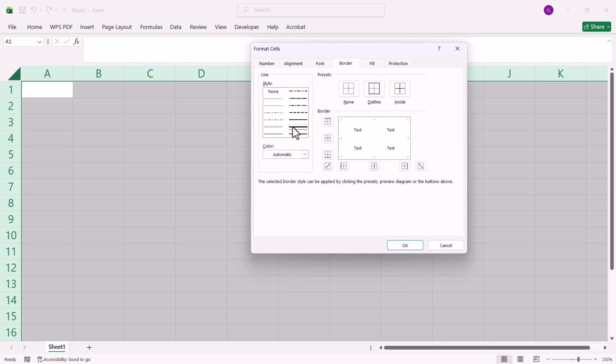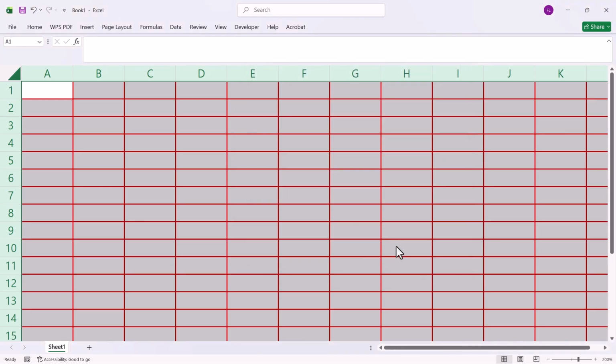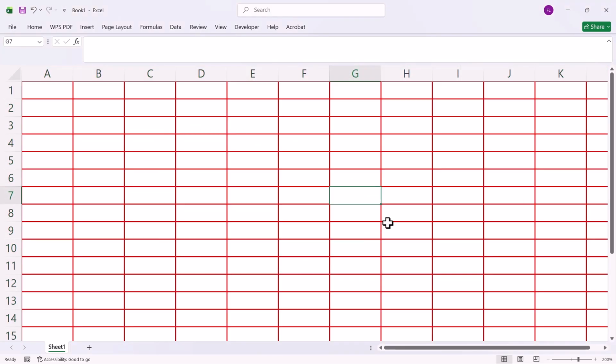From here, choose a thick border style. Pick a color if you want. Then click Outline and Inside to apply the borders to all selected cells. Click OK. You'll now see bold grid lines across your selected area.